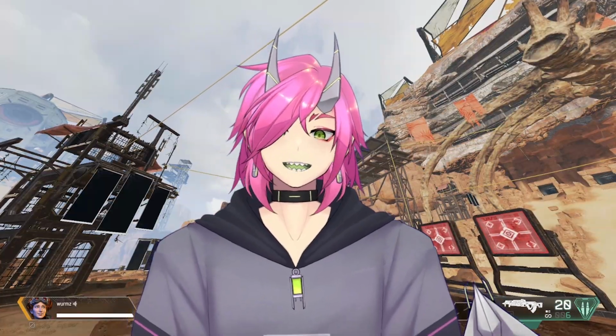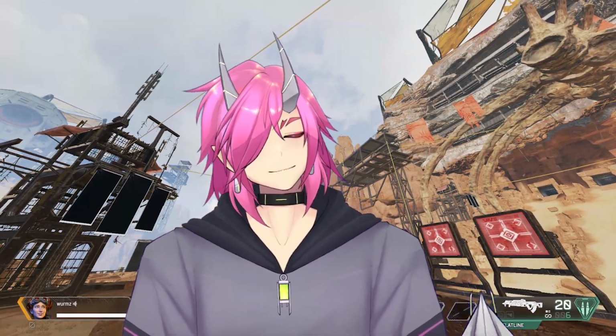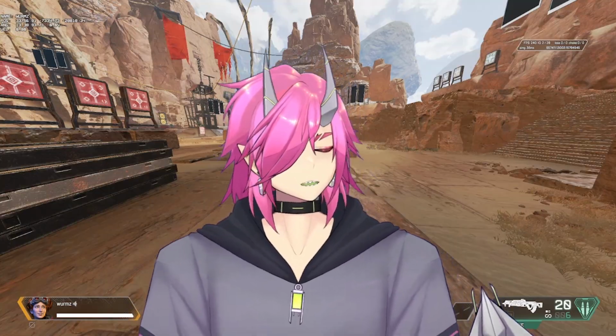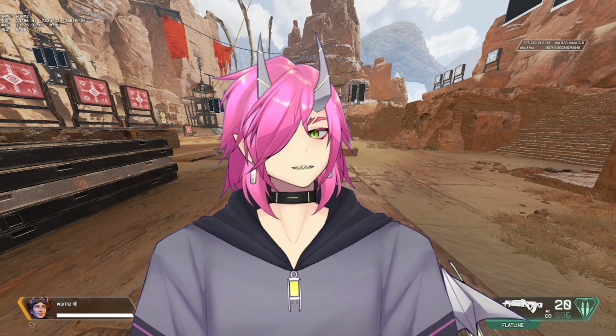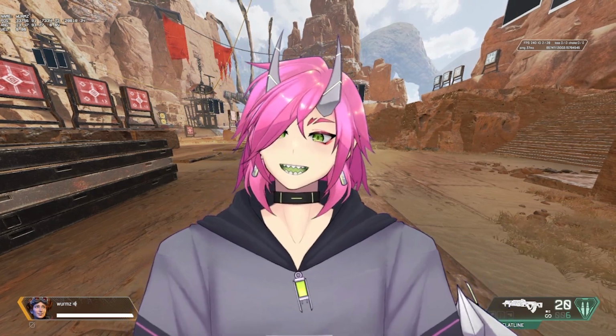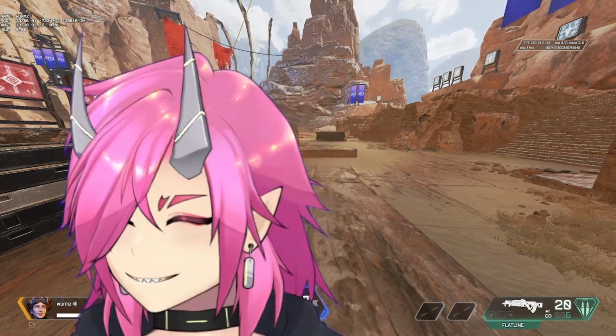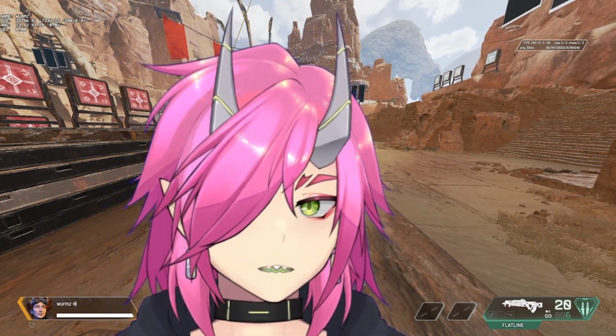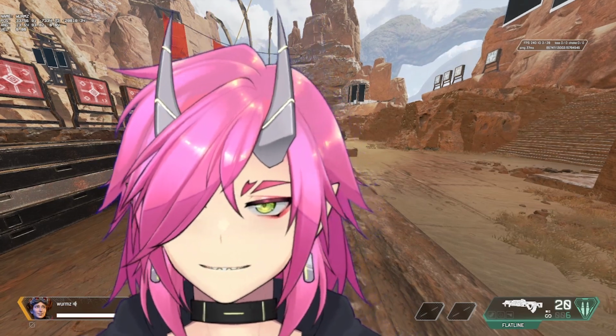Because it's Season 13, and in Season 13, I decided it's finally time to make an Apex settings guide for VTubers. So the goal is to increase your FPS while playing the game and running VTube Studio at the same time. Because, you know, we all want a little bit of that smooth frame rate, 240 hertz cap, gliding super smooth.